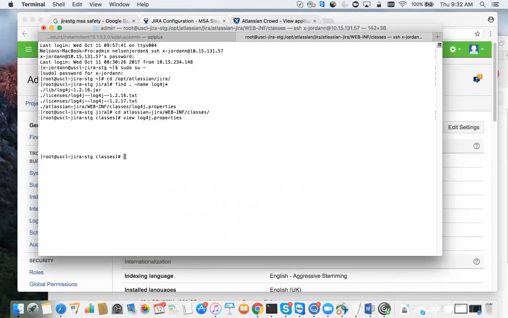Now, there's 2 ways to increase logging. Right? The first way is the way I showed you, which is through the log4j properties. You could also do it through the GUI. If you log into JIRA and you go into security, you can always increase logging. But remember, that is a temporary solution. Once you bounce JIRA, it will reset itself. If you do it from the log4j properties, it becomes permanent until you change it back. Right? Any questions?